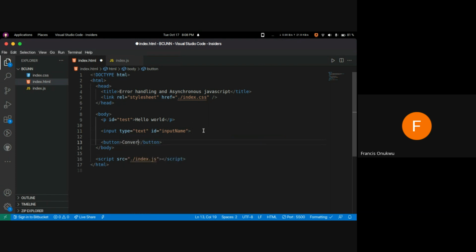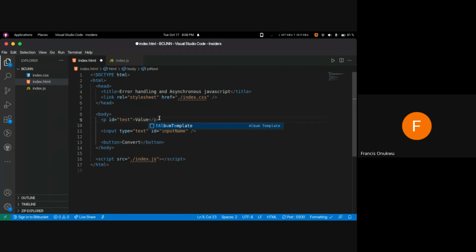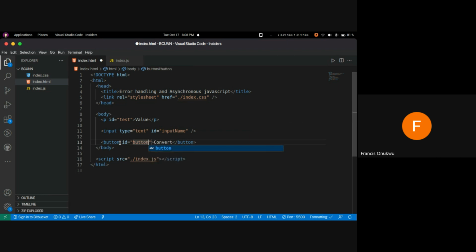button of convert. Value, input type text, ID of input name. So let's try and get these two values. Okay, I didn't give the button an ID. Well, let's call it convert. Perfect. We have an ID of input name and an ID of convert. Let's get them from here, shall we?